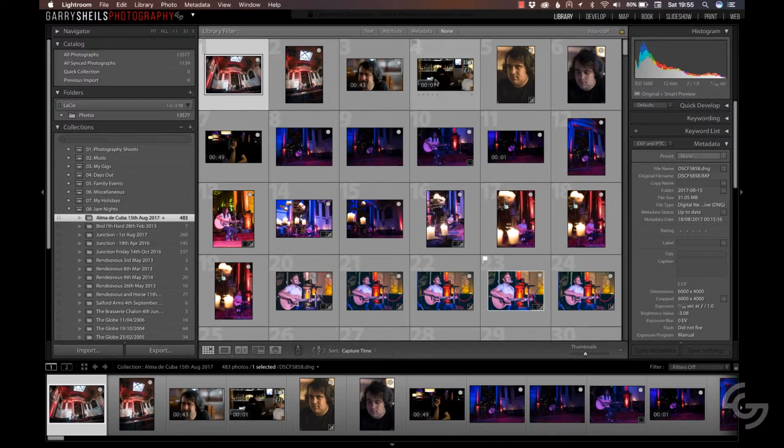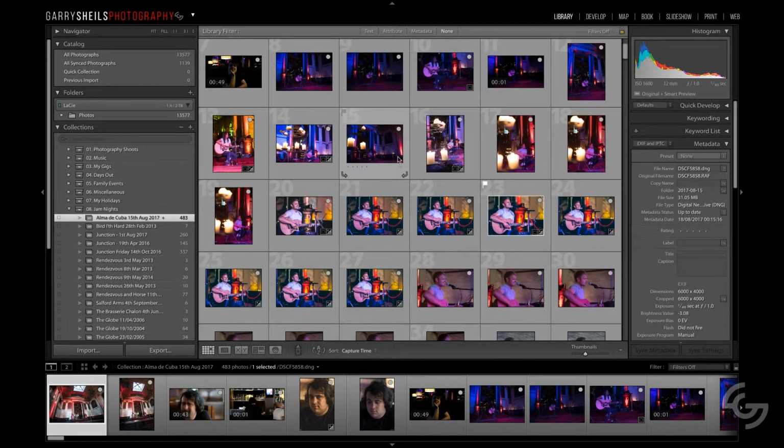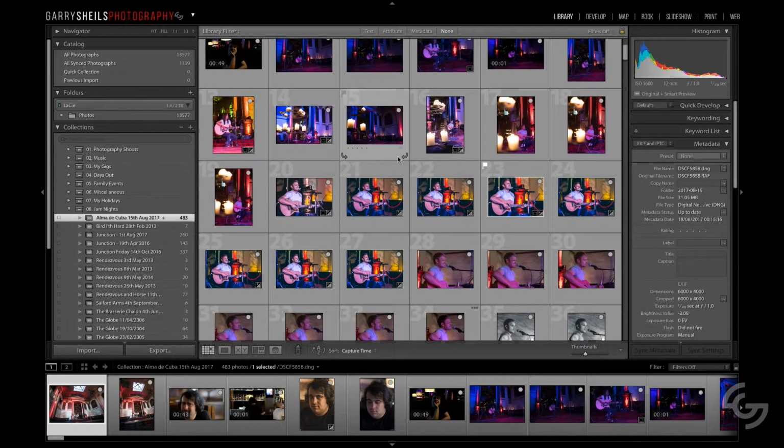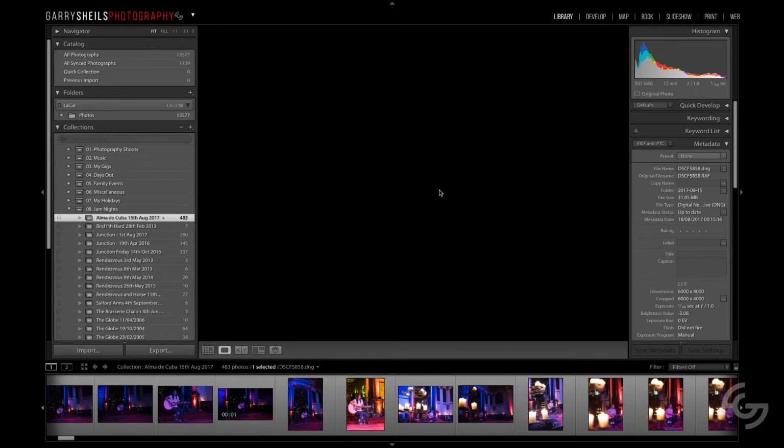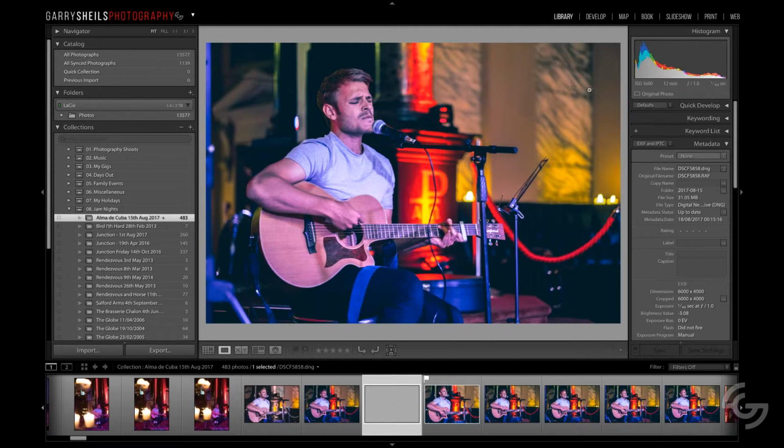Okay, so here we are in Lightroom, and this is a set of photos I took last week at an open mic in Liverpool. Now, if I open one of these up, and we look over here in the top right hand corner, just underneath the histogram, we see original plus smart preview. This photo has had a smart preview generated.